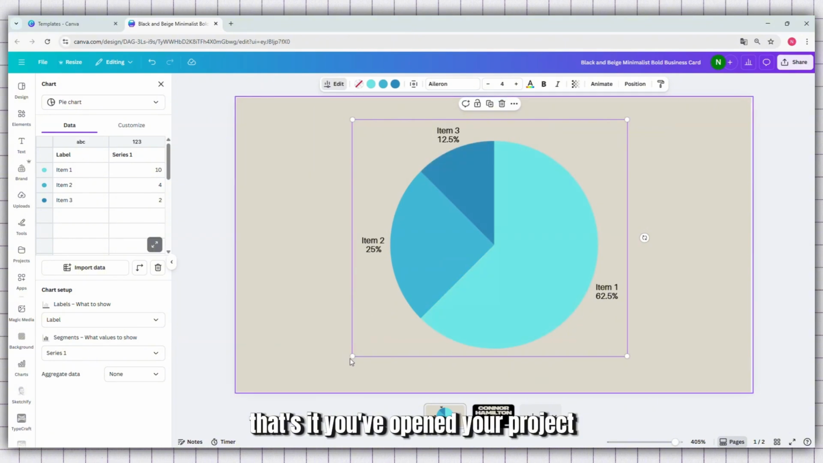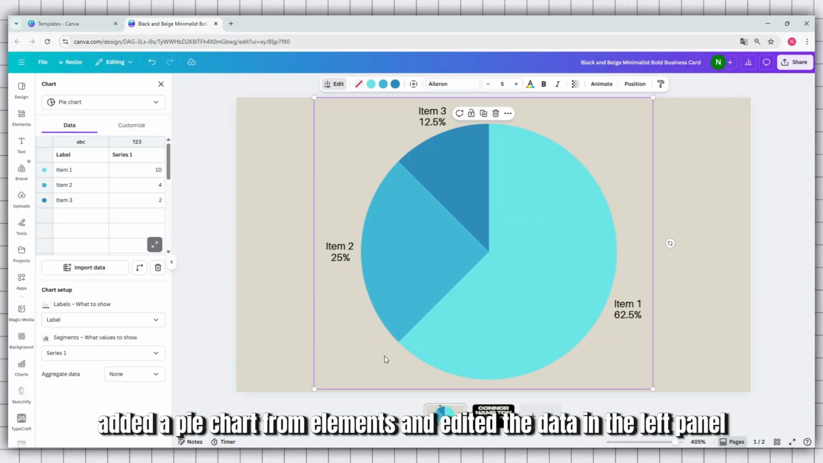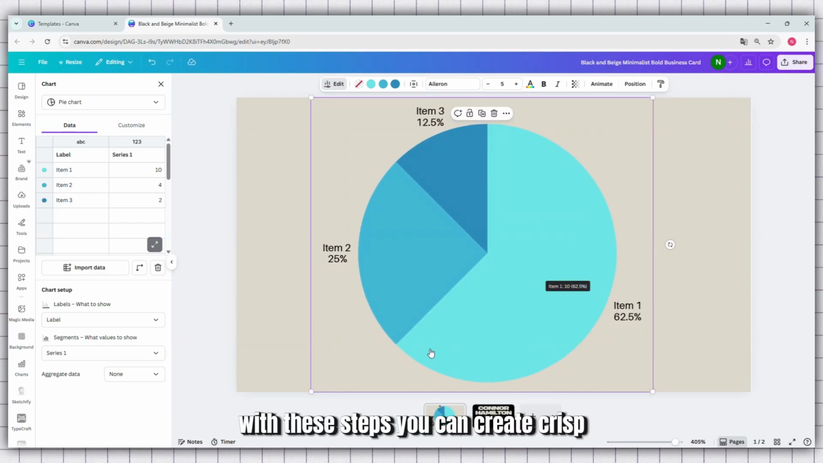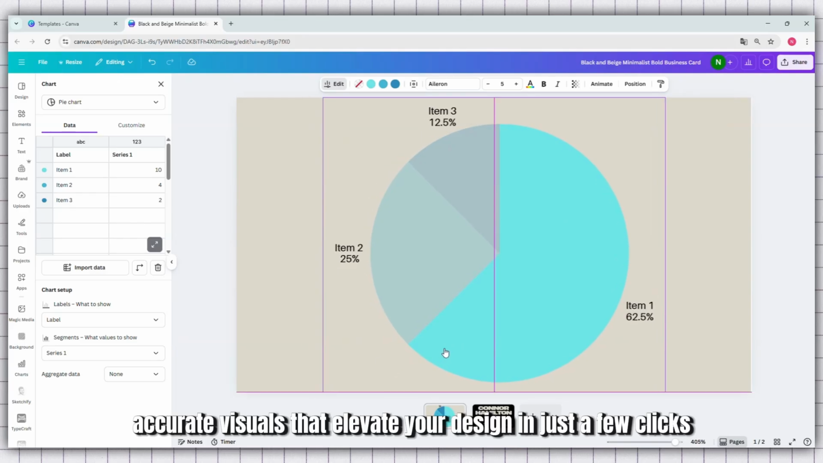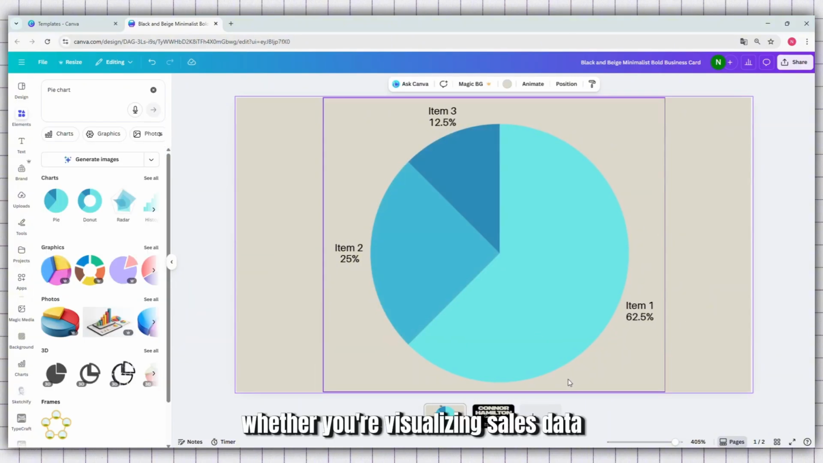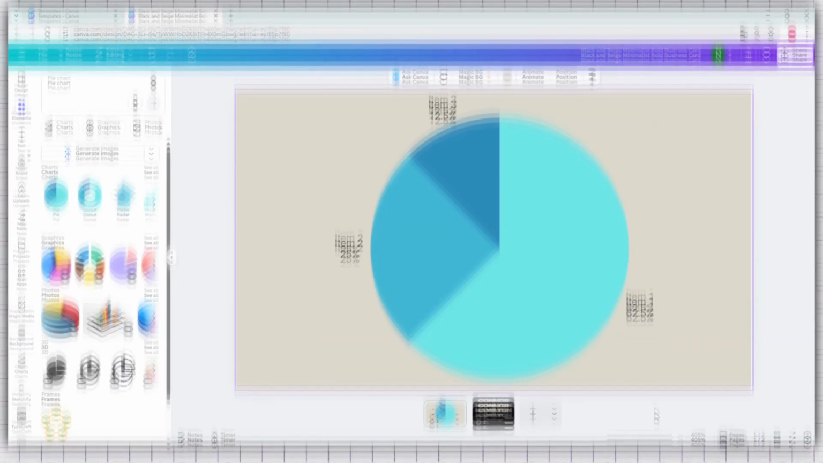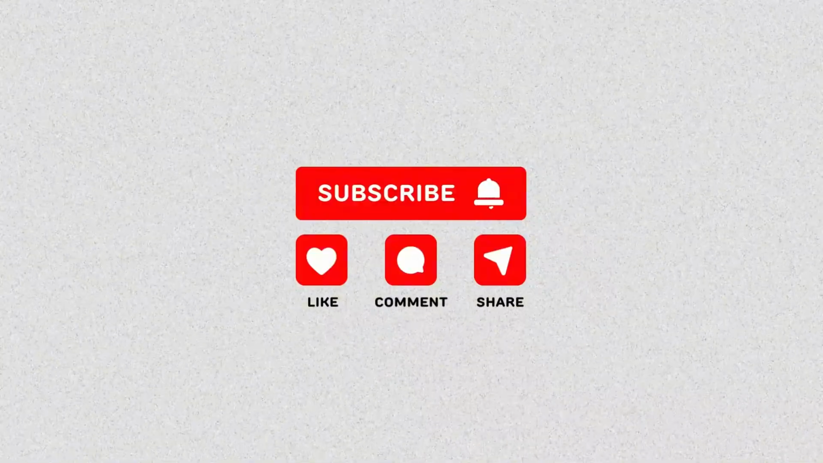That's it. You've opened your project, added a pie chart from Elements, and edited the data in the left panel. With these steps, you can create crisp, accurate visuals that elevate your design in just a few clicks. Whether you're visualizing sales data, survey results, or market analysis, pie charts are a great tool to keep your content engaging and easy to understand.